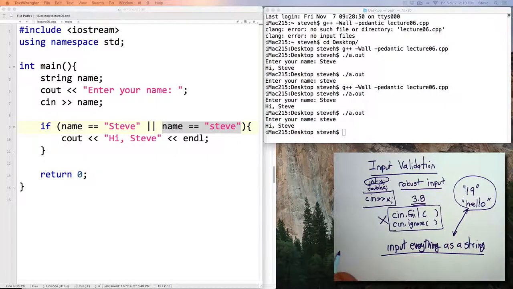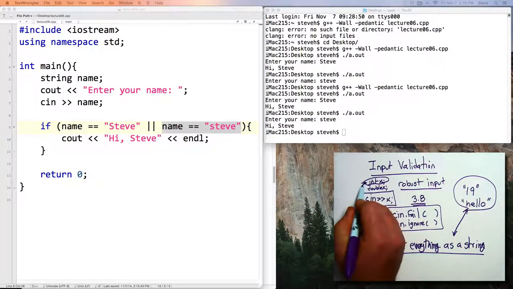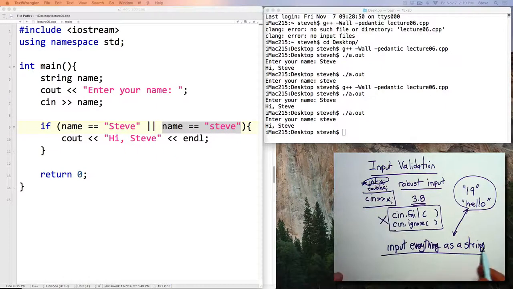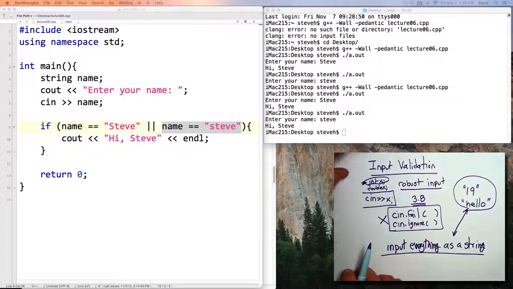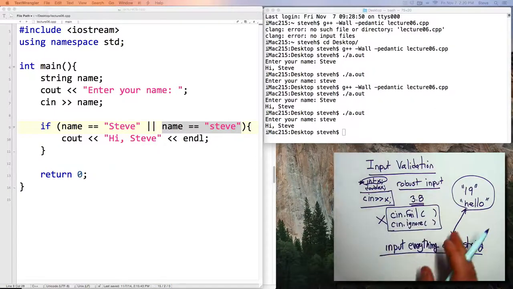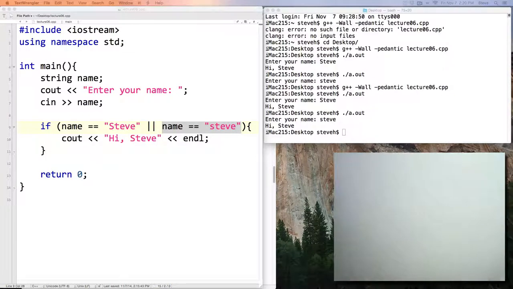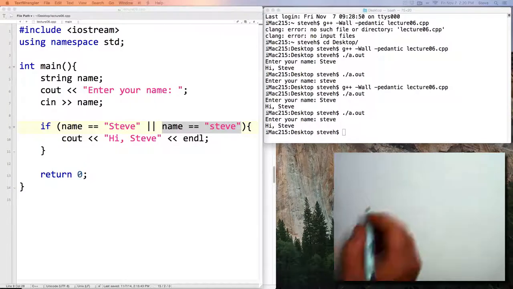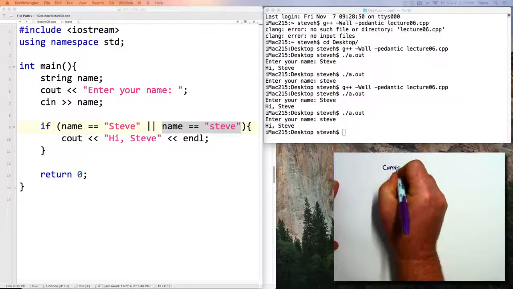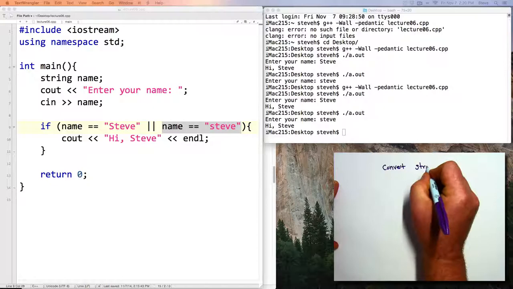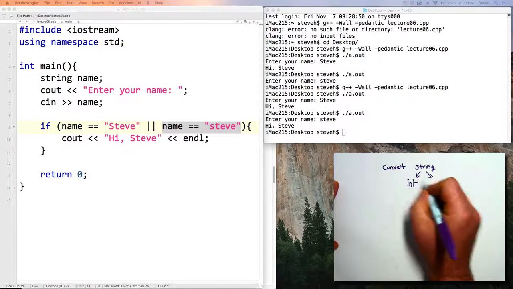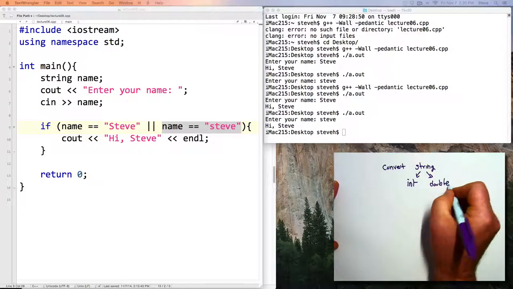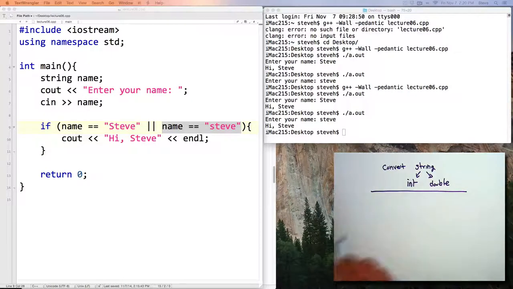Well, what if you needed an integer value, though? Doing the input as a string only keeps your program from crashing, but it doesn't give you an integer value. And so in order to complete this picture and make robust input, you also need to know how to convert from a string to some other type of variable, such as an integer or a double. Let me tell you how to do this.